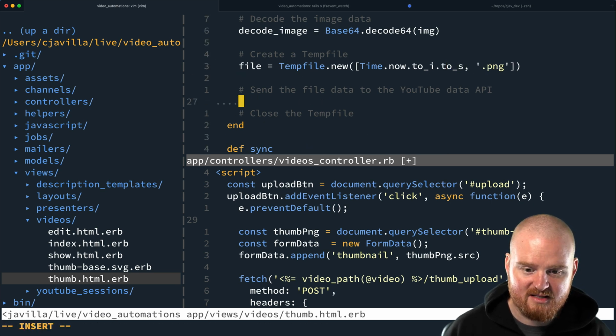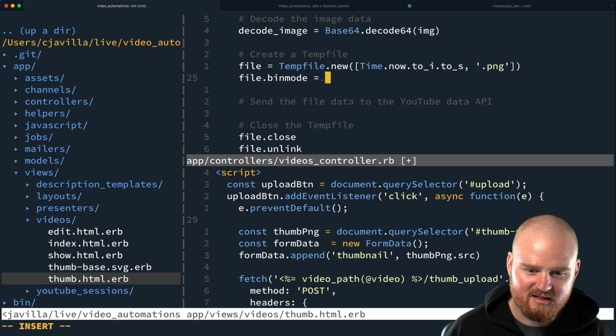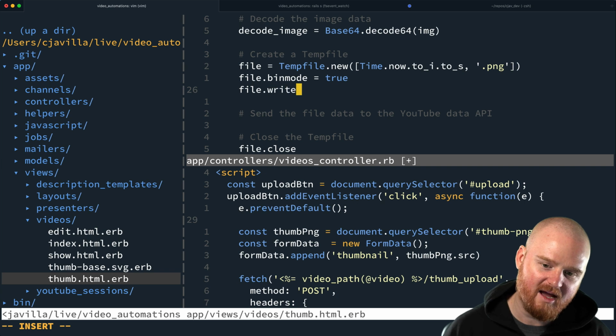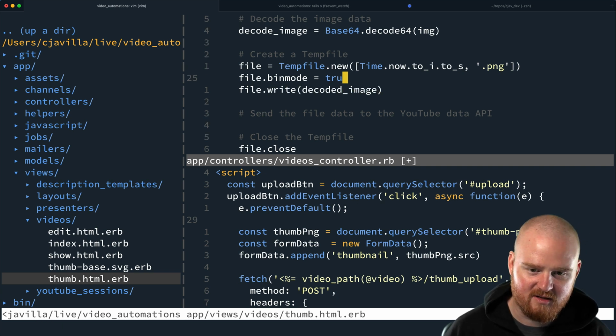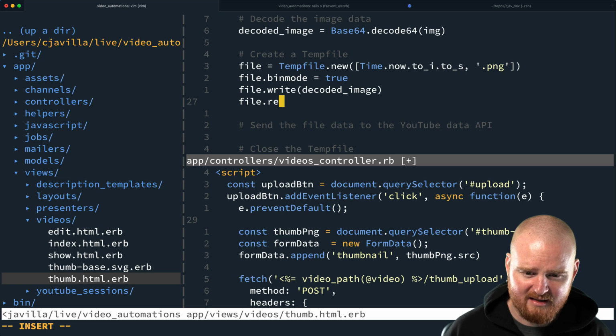And then finally, we want to send the data to the YouTube API, and we want to say like file.close, file.unlink. And I'll need to remember some of these temp file things, but file.binmode is true because we're using binary. File.write decoded image. Let's rename this to decoded image. And then file.rewind.